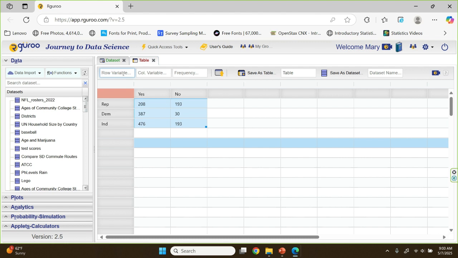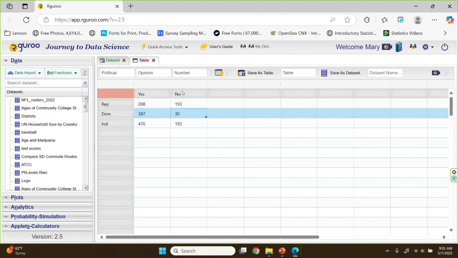Before we try to save this, we need to do some labeling. Our row variable was political. You could put more than that. I'm putting political short for political affiliation. Our column variable describes their opinion. And here for frequency, I'm just going to put number. In other words, each of the cells represent the number of individuals who fell into these classifications. For example, here 30 is there are 30 Democrats that said no to the survey question, or that they oppose raising the minimum wage.